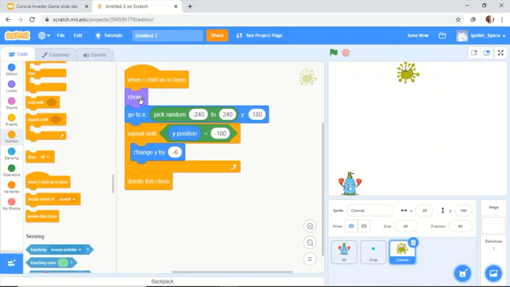Start as a clone, show, go to random position, left and right, wherever. That means we can start from here, here, here, here. See, you can start the game anywhere from top of the screen. Then it becomes random, so we can't predict where the virus will come from. Okay, that's what we are trying to achieve here. The horizontal location will be unpredictable, but the vertical location will always be on the top of the screen.